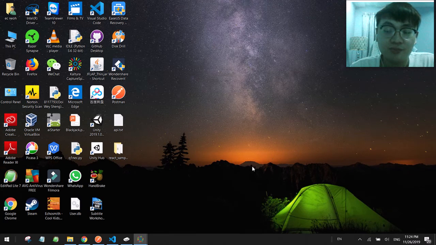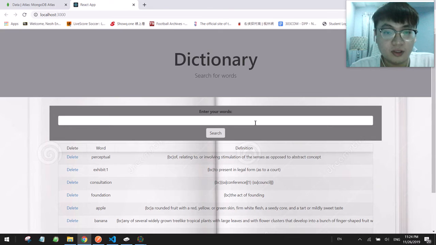Teaching. Today I'm going to present my Web API project. This is my Web API using localhost, and this is the UI of my project. My project is using the dictionary Web API. In this case, the Web API is for the user to use the dictionary for checking the word definition.